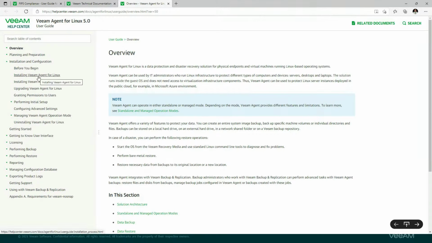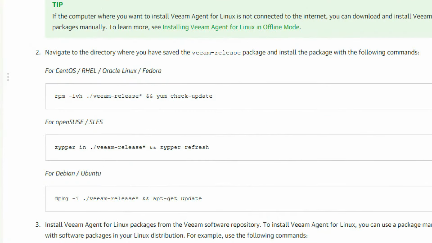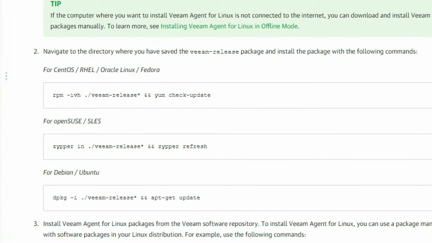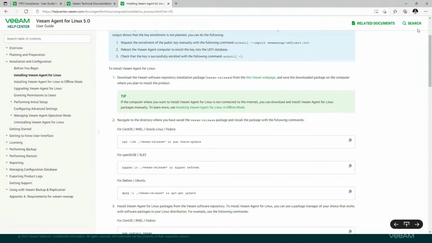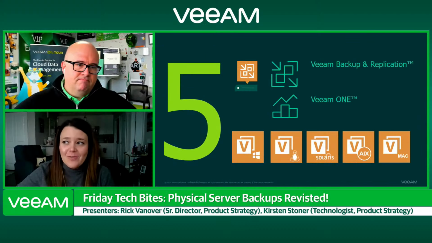Like, for example, if you're using the different types of Linuxes, if you need an RPM or a Zypper or a DEB, this is the information you need in the Linux world. So if you haven't been to Help Center, this is definitely a great resource to check out. Anything to add on that, Kirsten?